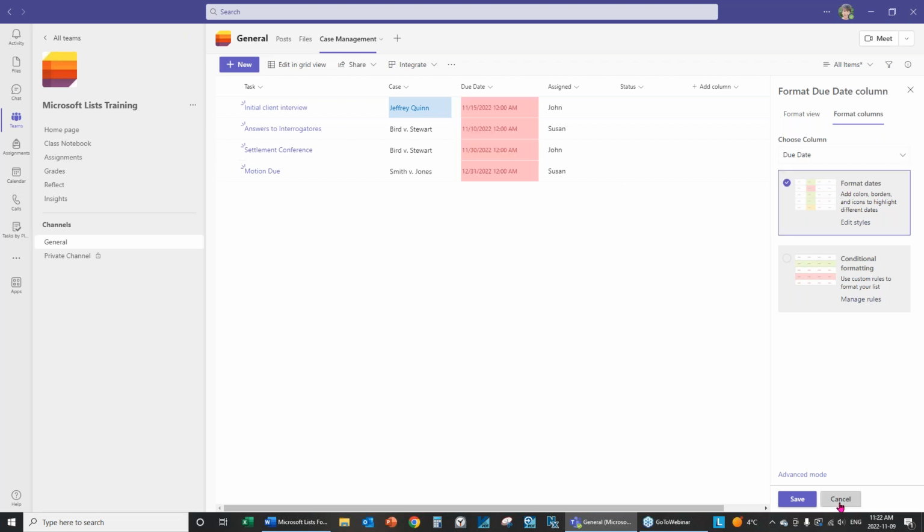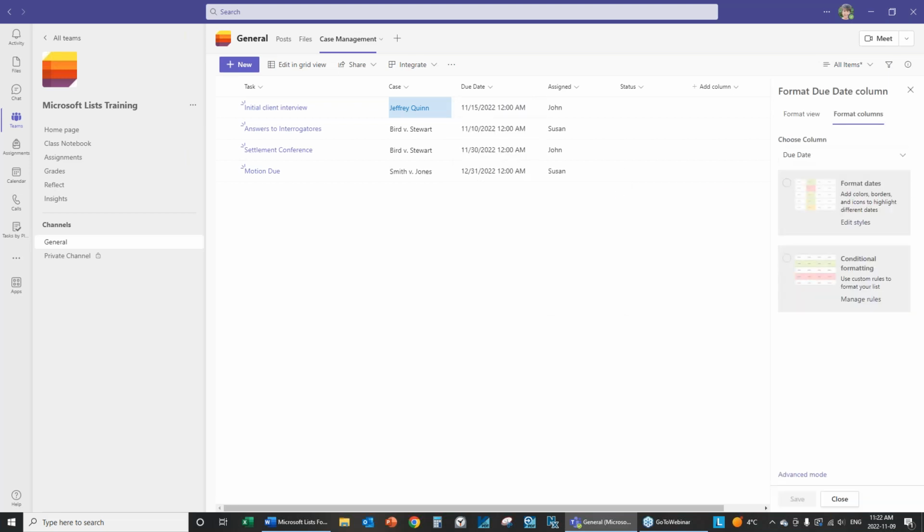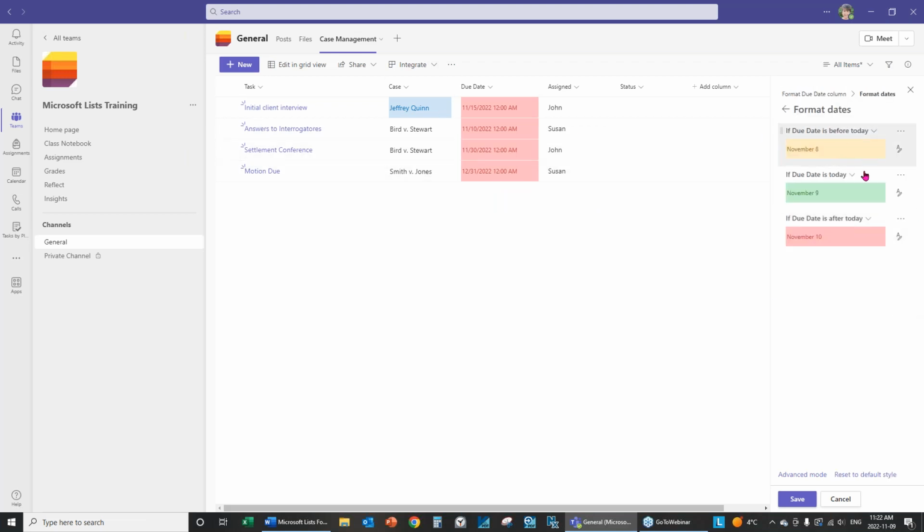No, you know what, I've chosen the wrong thing. When I went in, instead of going to format this column, I'll show you that again. So format columns and format dates lets me pick different colors for different dates. I could have yellow for before today, green if it was today, and red if it was after today. That's the default setting that is useful for formatting the dates, and instead of setting up a separate rule, it just lets me apply this. But that actually wasn't what I was looking for yet.